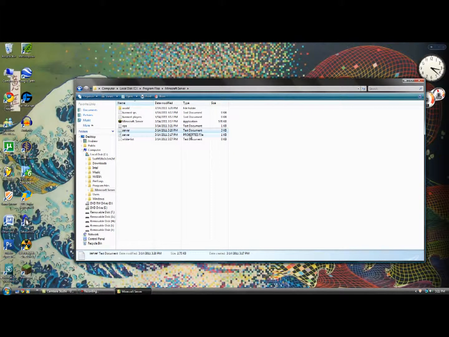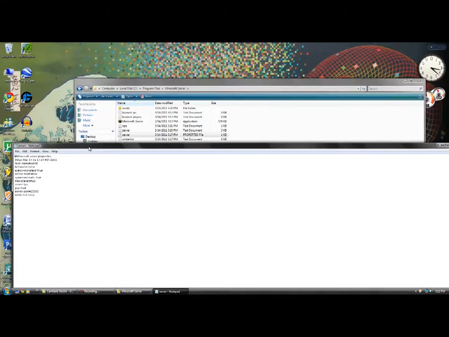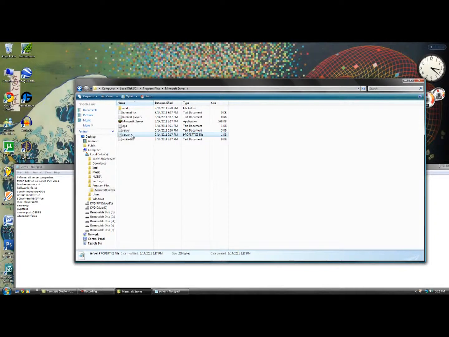So this server properties file is rather interesting. Double click on it. Actually, what you have to do is, if you're opening it for the first time, you have to right click on it, and then choose open with, and then choose Notepad. You'll see a bunch of different things in here. You have level name, hell world, spawn monsters, online mode, spawn animals, max players, server IP, PvP, server port, and whitelist. I'll show you what all these mean.